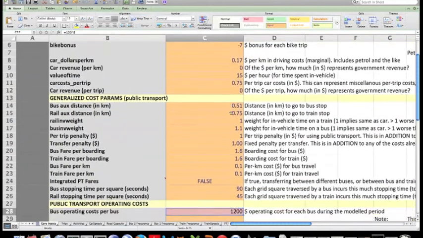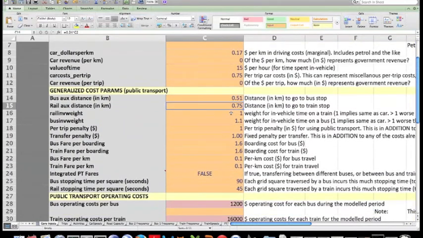Okay, next set of parameters is the generalized cost parameters for public transport. The first two are the average distance that you will walk to a bus stop, in this case 0.51 kilometers, and the average distance you'll walk to a rail stop, which is 0.75 kilometers, or 750 meters. These will of course need to vary depending on how large your grid cells are. These are the distances that you'll walk within a cell. So if there's a bus stop within the cell, that's how far you will walk on average to get to a bus stop or a rail stop.